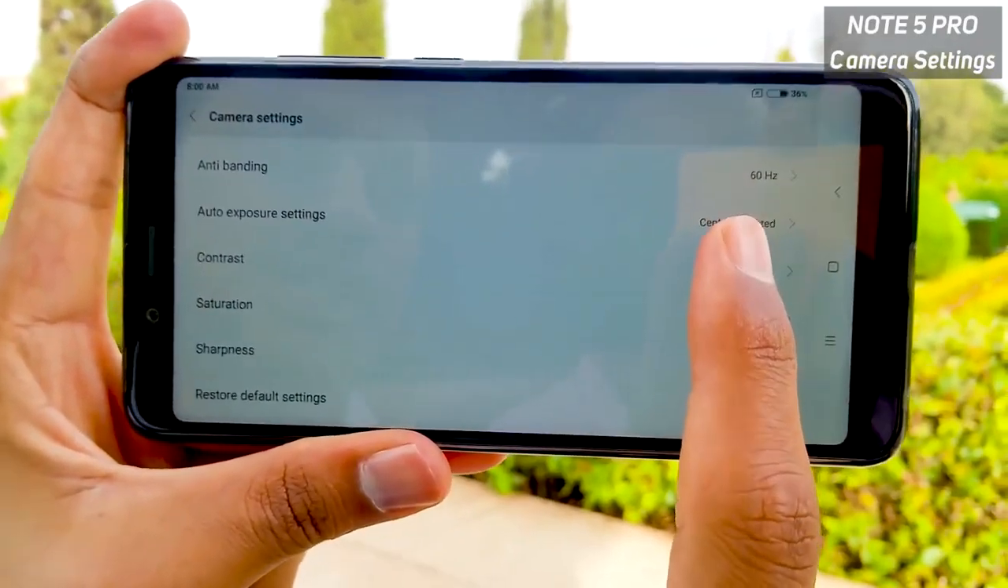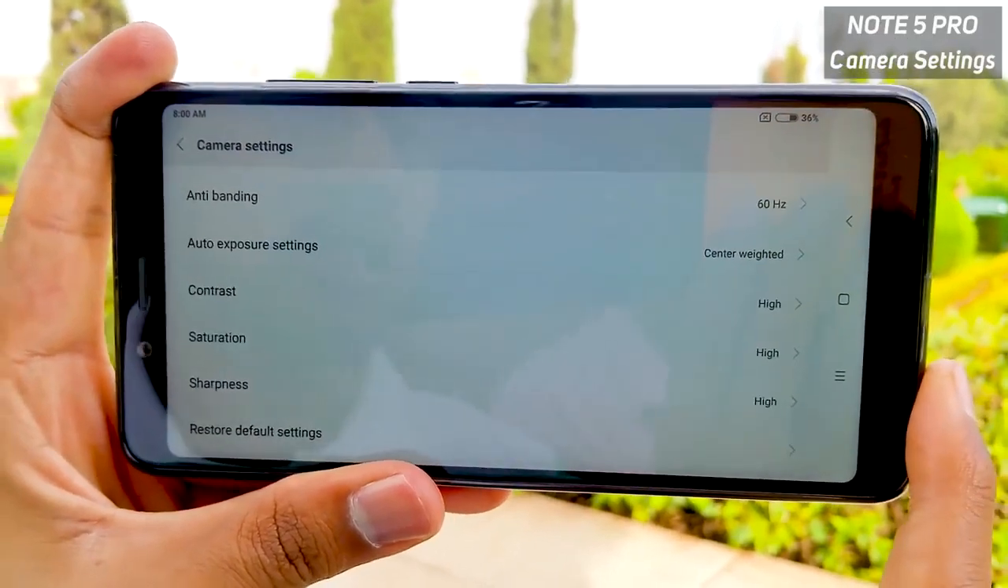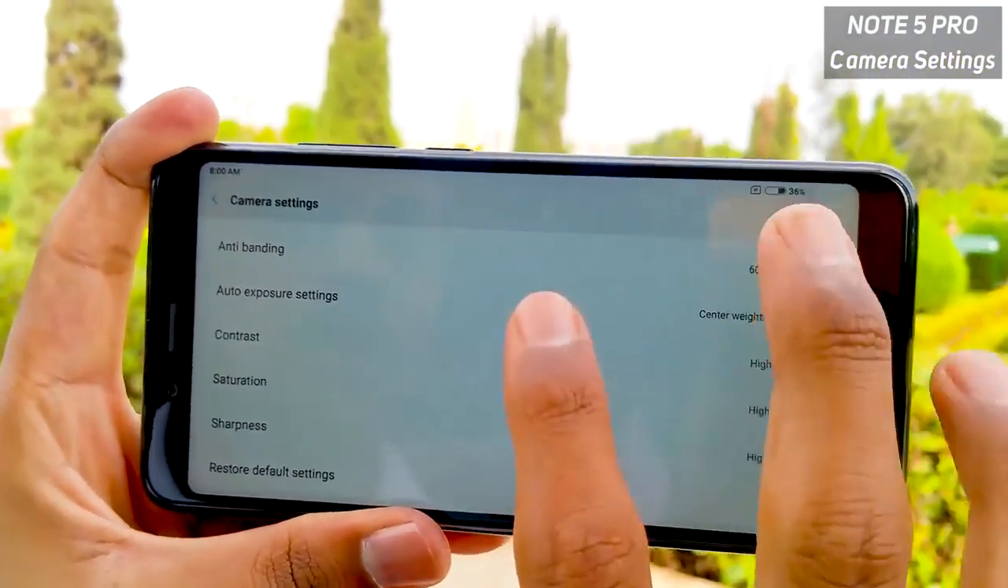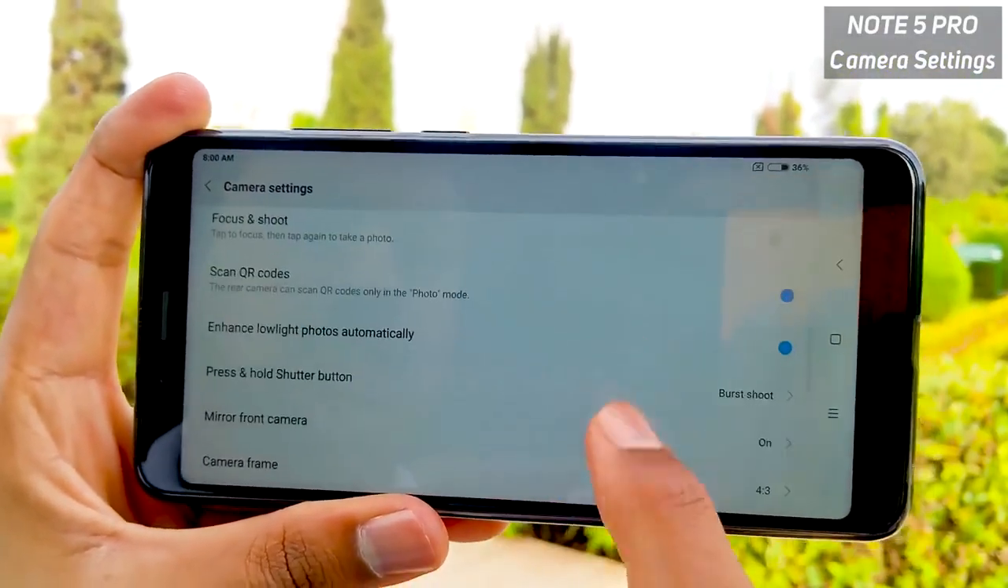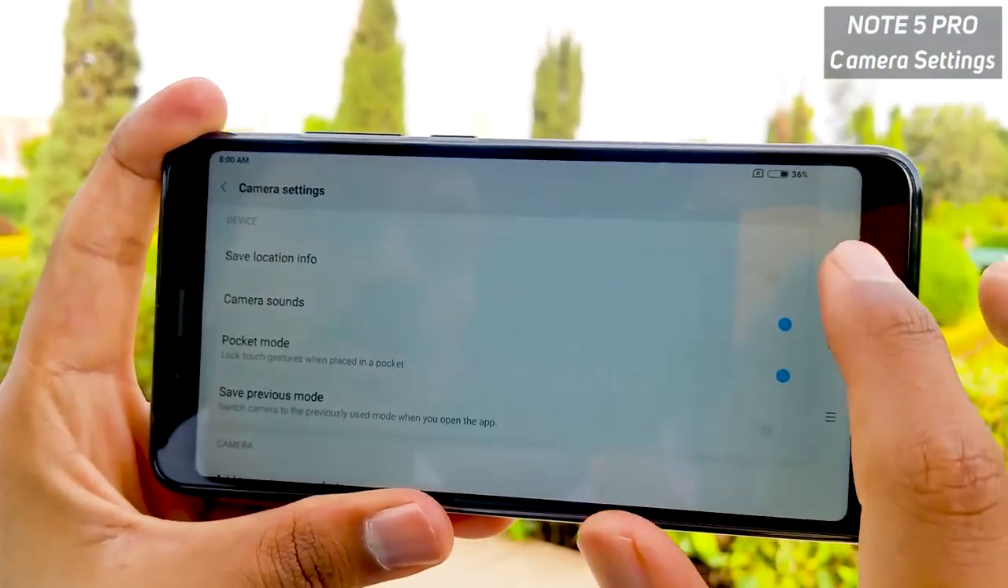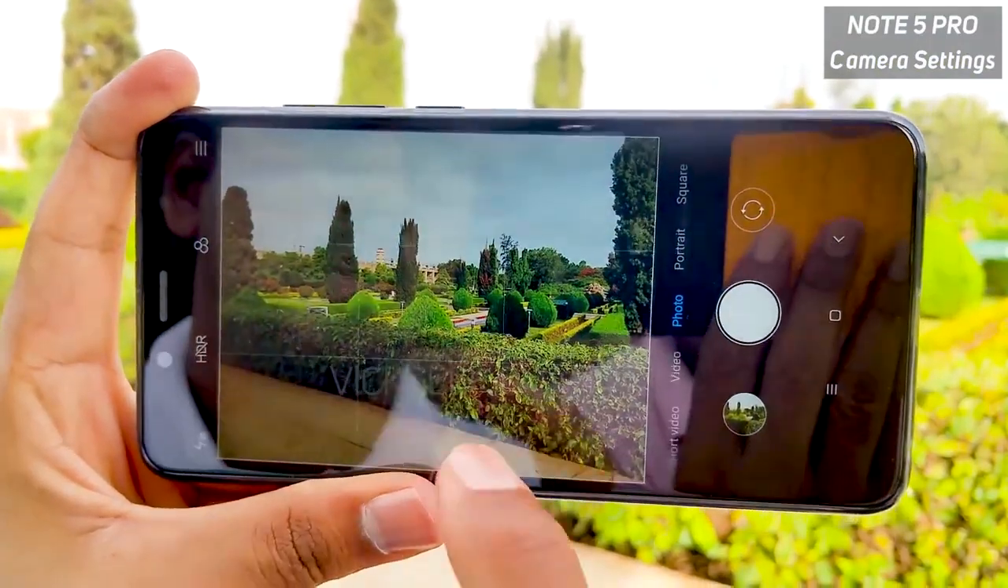So now is the time to change and really experiment with the image quality of this Note 5 Pro. So make sure you change that and take pictures, guys. Let me know in the comments as well. So these were the settings that you really need to know about the Note 5 Pro.